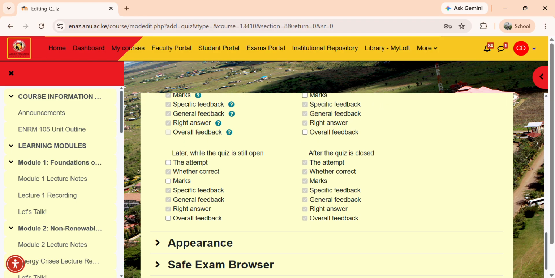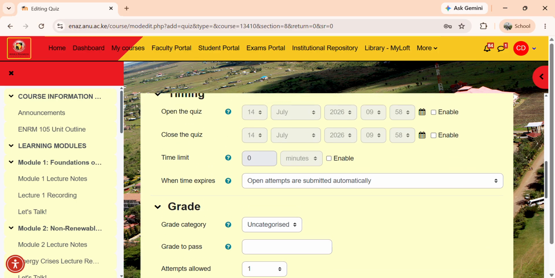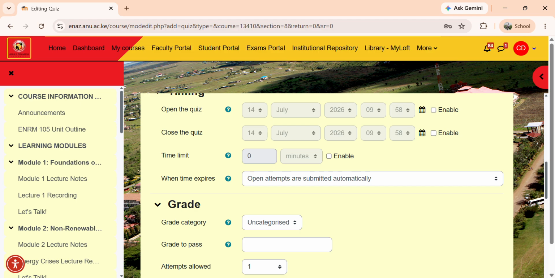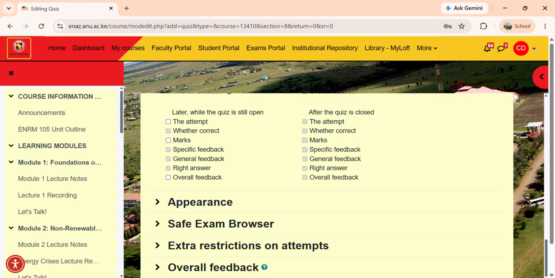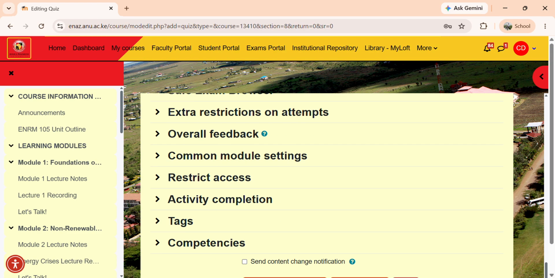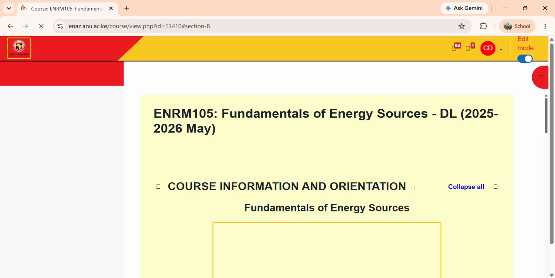I don't know why it's not selecting this one. Oh, it's not selecting this one because we did not select the time here. So ensure that you enable the time, and once the quiz is closed, then the student can get feedback on the answer they wrote, the correct answer, and whatever marks that they got. So once you are done with that, then you save and return.